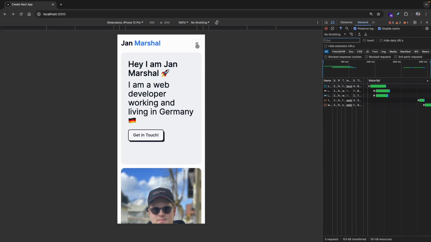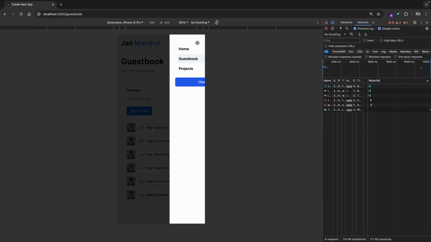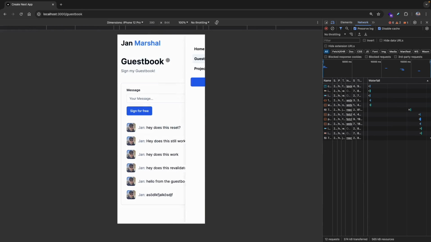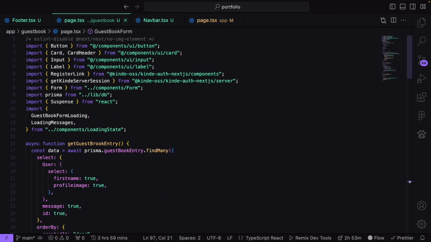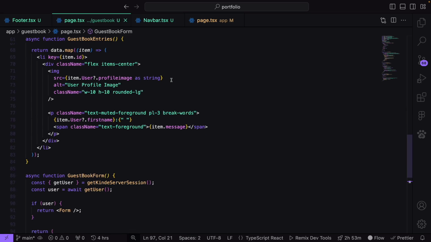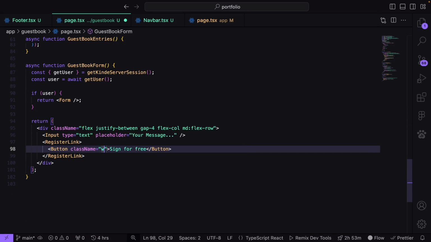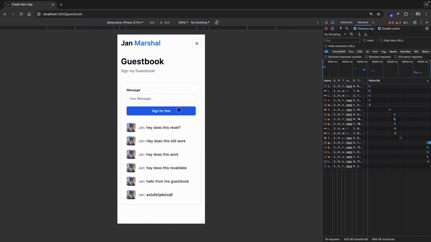Let me now click right here on the navbar. Yeah, this opens. Let me click on Guestbook. It closes. Let me go to the projects. Yeah, this looks good. But one thing I see when I click on Guestbook is that this button does not take the whole width. So what we have to do is again go to our Guestbook page. Let me investigate a bit. So we have right here our Guestbook form. And then this button right here, let me give a class name of w-full. And if I now save that and go back, you now see this button takes the whole width.